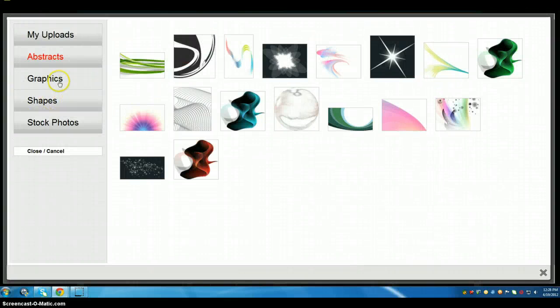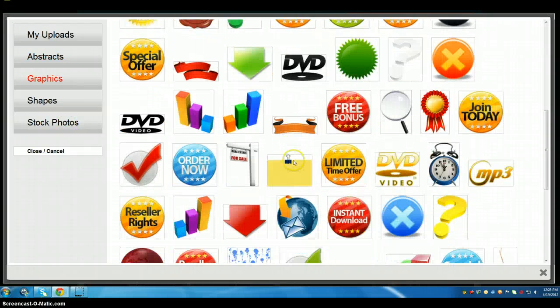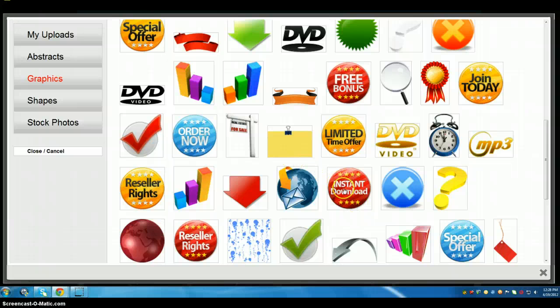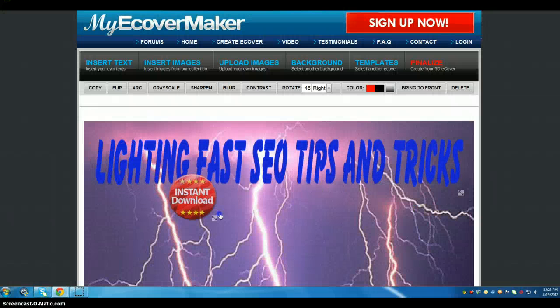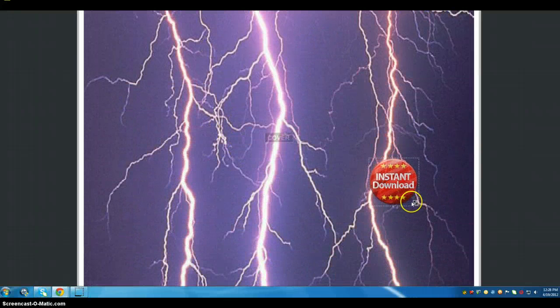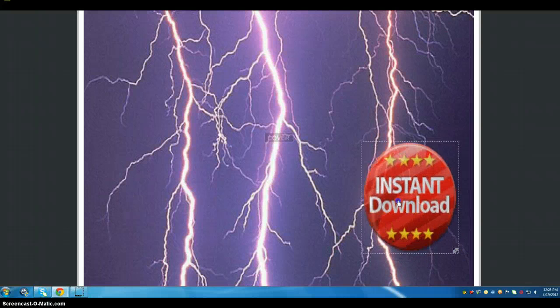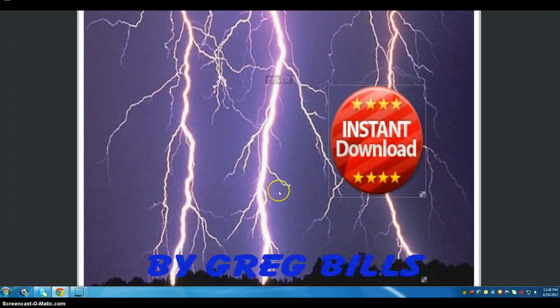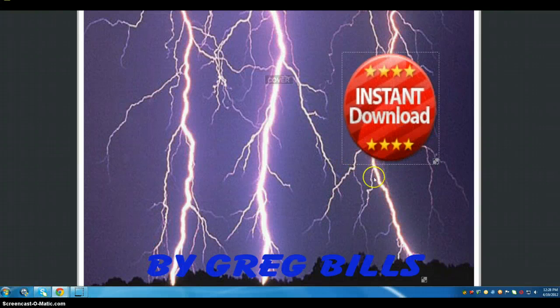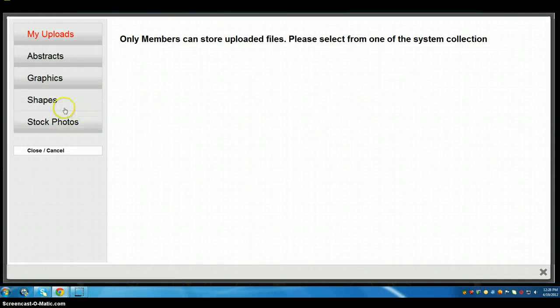Okay, so let's go back to graphics, and let's upload a graphic. Instant download. Do that, and we can drag it down here somewhere. We can grab a hold here and resize it. Make it as big as we want. We can reposition it. And then we can come up here. We can click on images again.